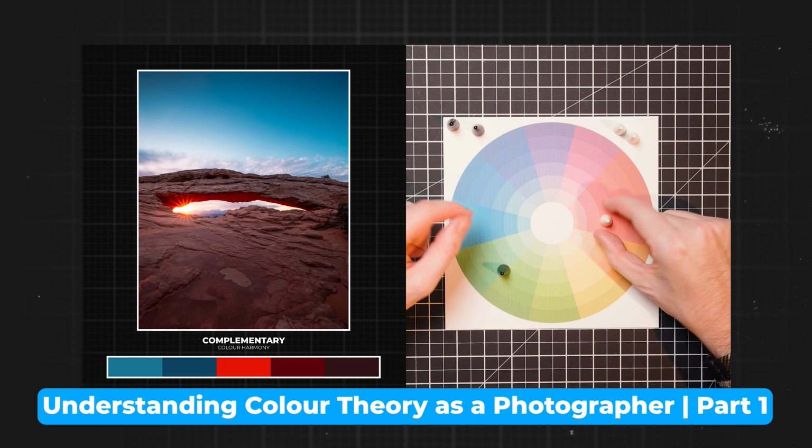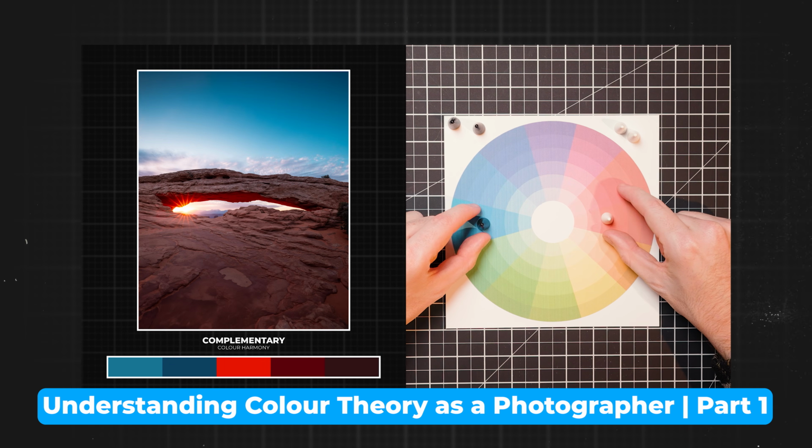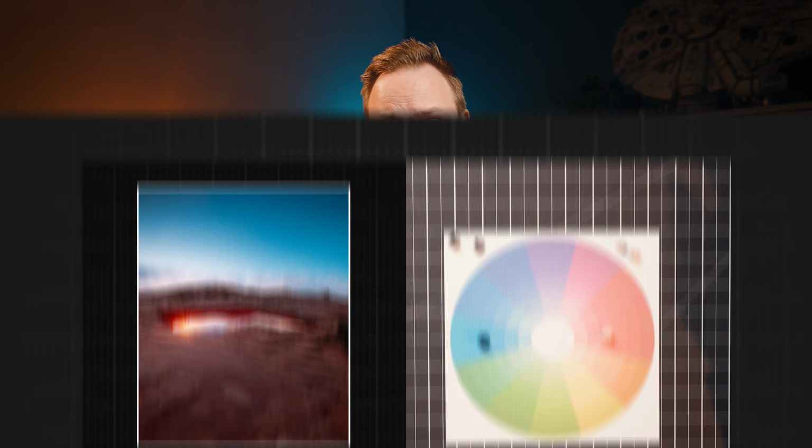Now, I love creating a teal and orange colour grading effect, especially for my landscape photos, because it falls into creating a complementary colour harmony. This is where we use two contrasting colours, or colours that are opposite on the colour wheel, to create a more colour balanced image. And I really like it for my landscape photos.